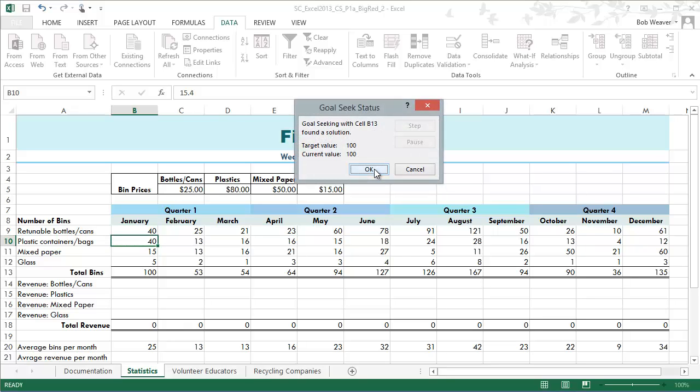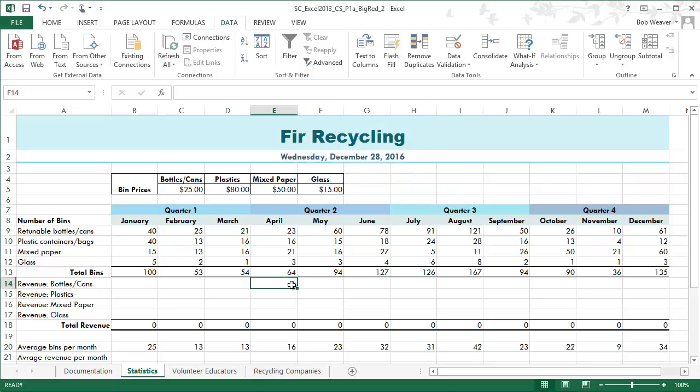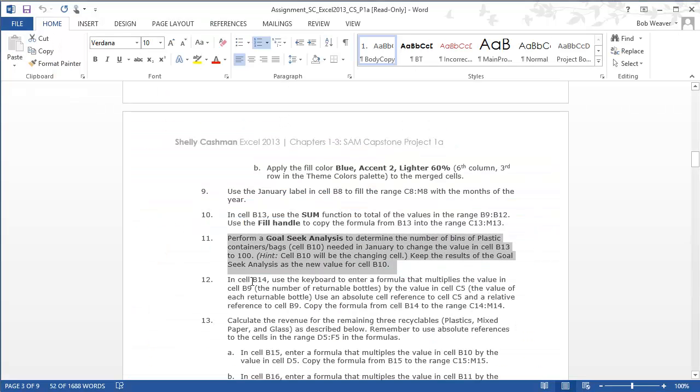Now it does its little math there in the background. You saw it changing on the screen if you were watching. And the end result is that my target cell, B13, has the value I desired it to have, 100, and B10 changed along the way. Okay. And that's a simple example of a very powerful feature, goal-seek analysis.